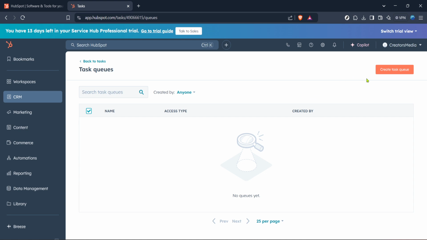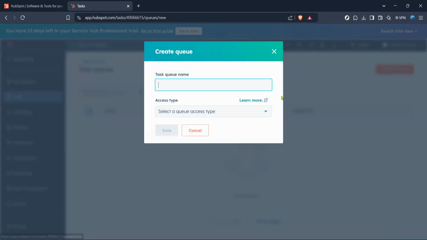Upon clicking, you'll be redirected to a page where you can create new task queues to better organize your workload. Look for the Create Task Queue button and click it to proceed with creating a new queue.